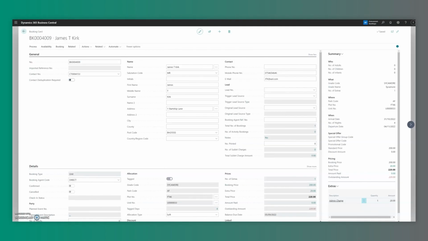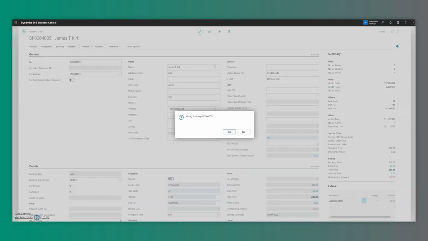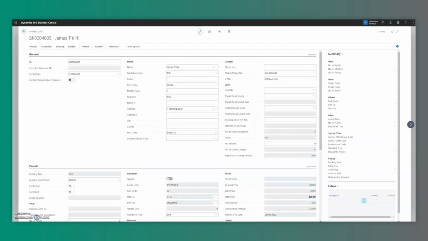Changes to manually tagging and untagging a booking. Underneath availability, we now have a dedicated button to allow you to untag and tag a booking. See, this changes our tag toggle here. Back to availability, I'm now able to tag this booking by option.